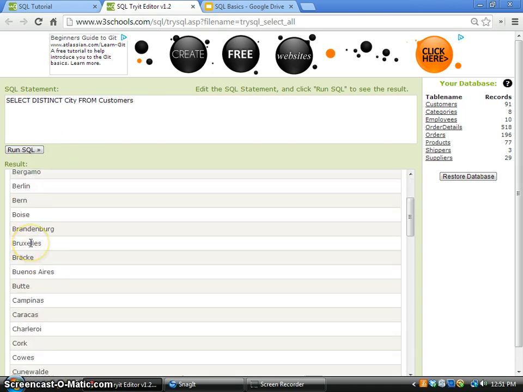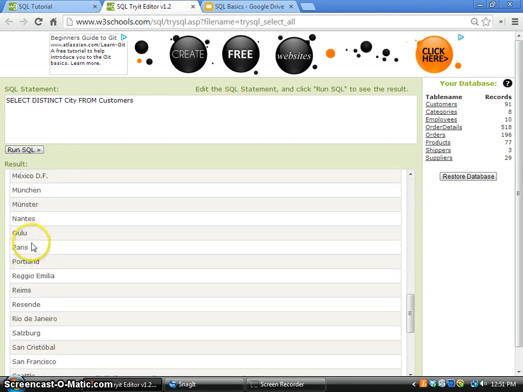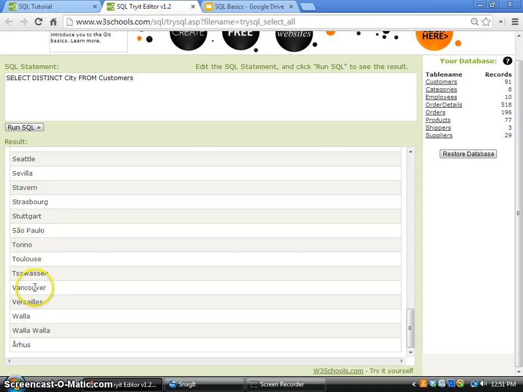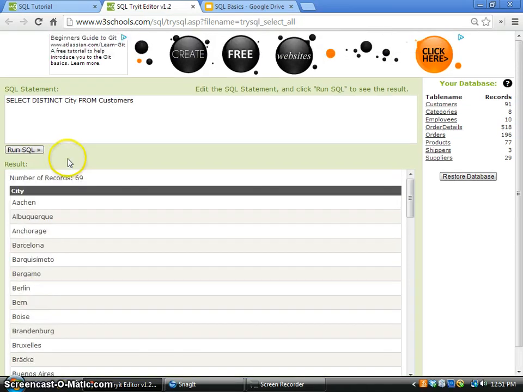You can see there are no repeated or duplicated city names in the result. So this word distinct is used to select unique values from a column.